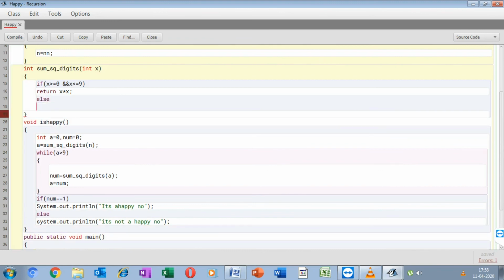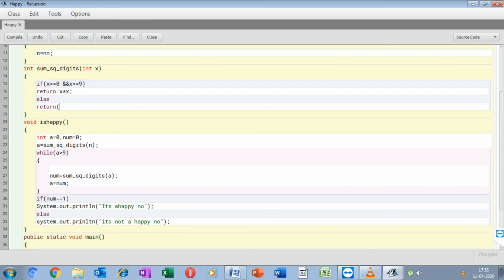So to chop it off, we will first write return, and then the chopped off digit again needs to be sent back. So we are going to call the function sum_sq_digits. First we chop it, which we know is done through x mod 10, and after that the same value will be added with the next part of it. So again sum_sq_digits. The next section of it we will get by x divided by 10, which is the quotient section. So just close it off and give a semicolon at the end.